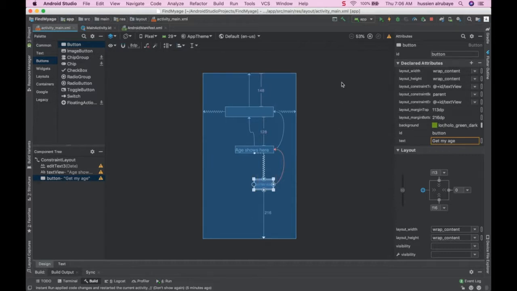To access this button from the code, the button has to have an ID. So here we have an ID. You should give it a unique ID. Let me name it bu get age. Okay, I give it a specific ID, like no other object in the form has that ID.